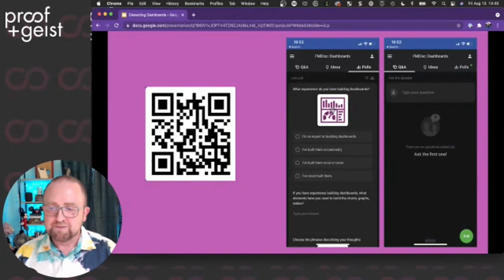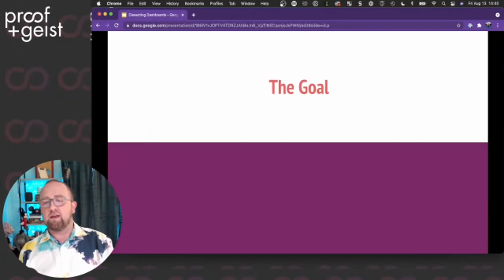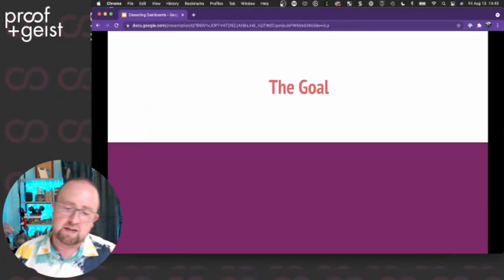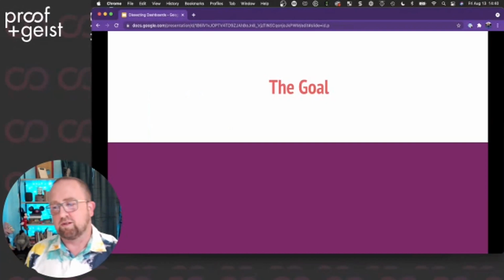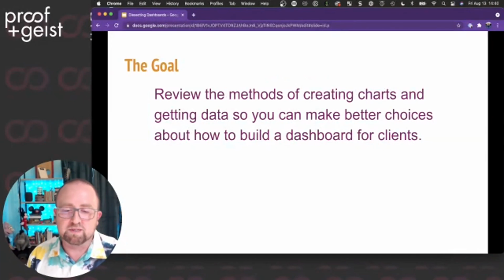All right. So then here is my overall goal in this session. I hope you can read this. If not, I will read it to you. I want to review the methods of creating charts and getting data so that we can make better choices about how to build a dashboard for clients. This is what we're going to do. We're going to take a look even at FileMaker chart objects and see what's going on there.